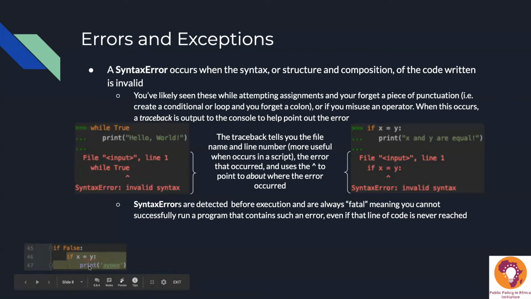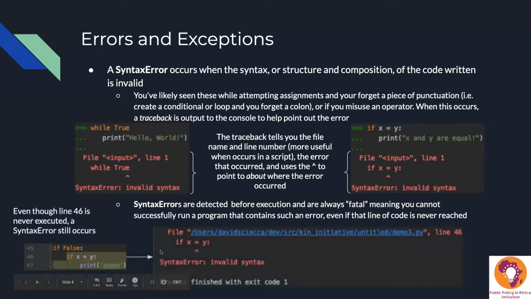PyCharm knows that I did something wrong here, but say I didn't notice that, or say I wasn't using an intelligent IDE and I was just using a text editor, and that text editor doesn't call out that I have an error here, and then I try to run my code. Now it'll say file, and it gives the path to the file. It happened to be in my demo3.py file, and it was in line 46 of my code.